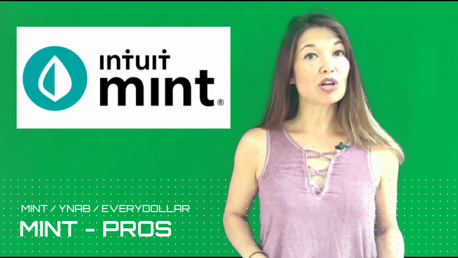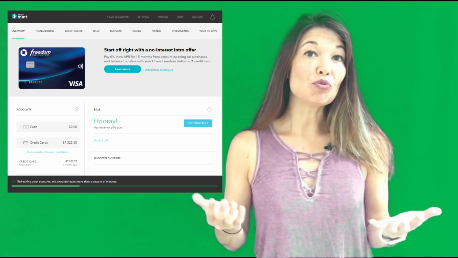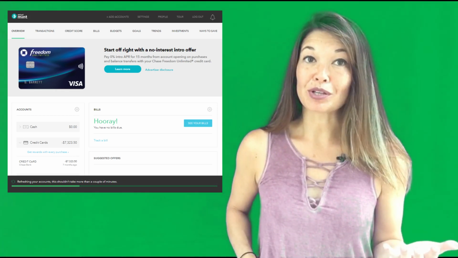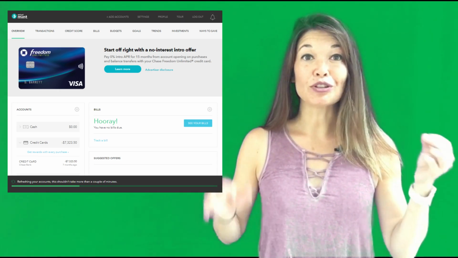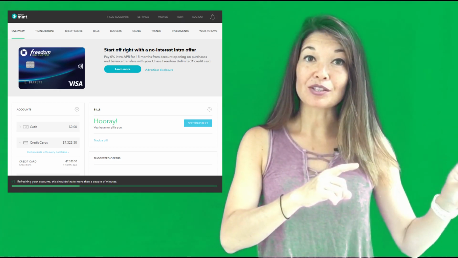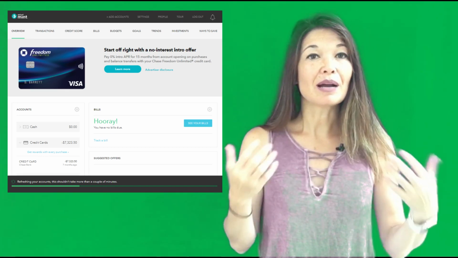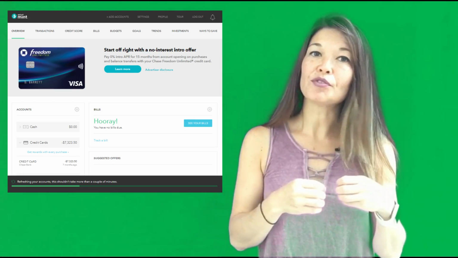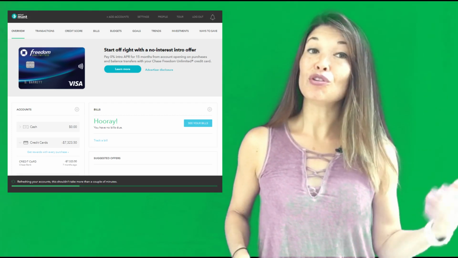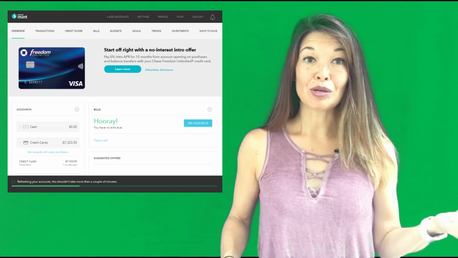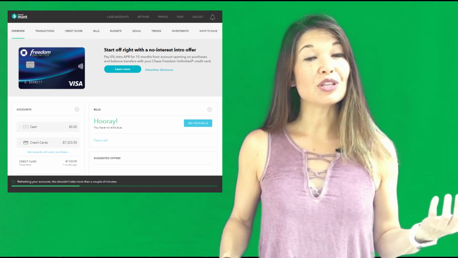Pros. Mint's largest redeeming characteristic is that it is free. You have to deal with some annoying advertising blocks while viewing your budget and transactions, but free is free. And for free, Mint allows you to link your bank and your credit card accounts so that they can automatically import your transactions for easy budgeting. A couple of times a day, Mint syncs all of your linked financial institutions and pulls in the most recent transactions so you don't have to enter those manually.